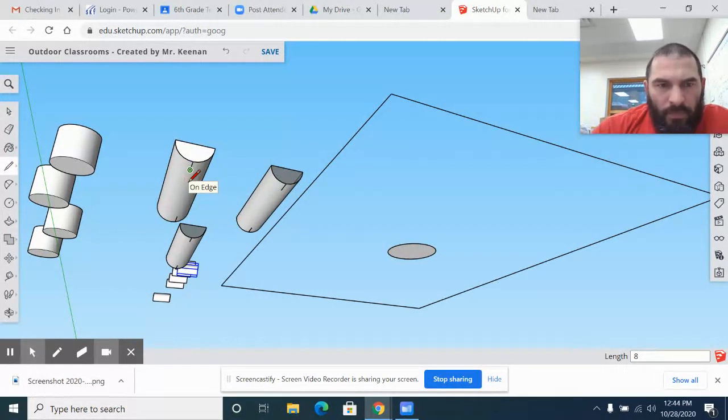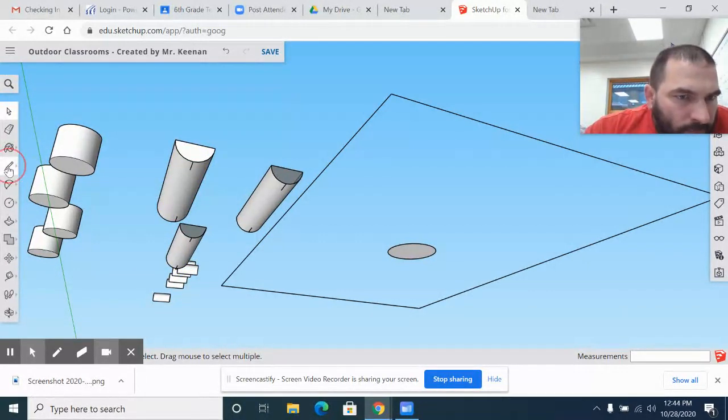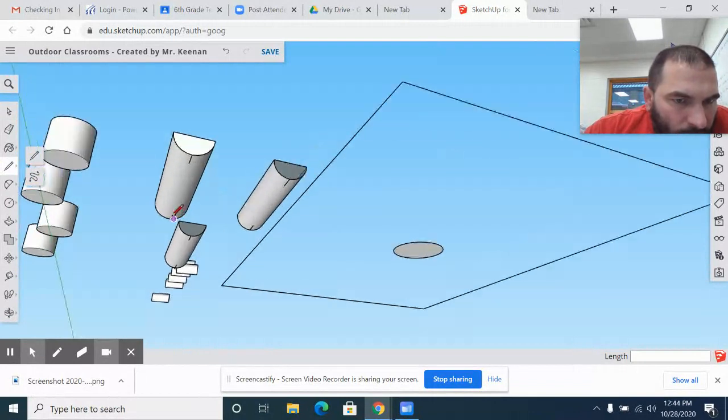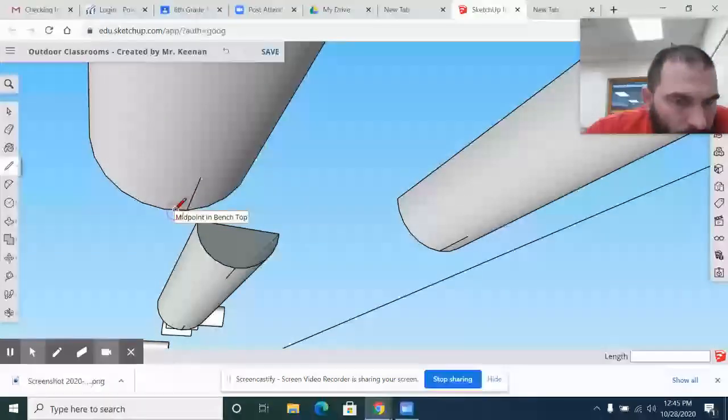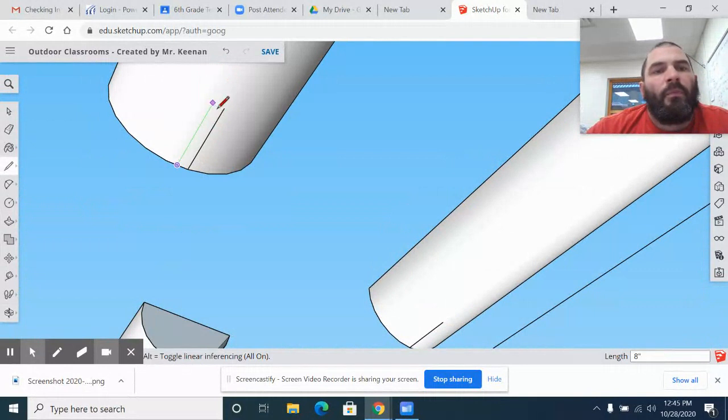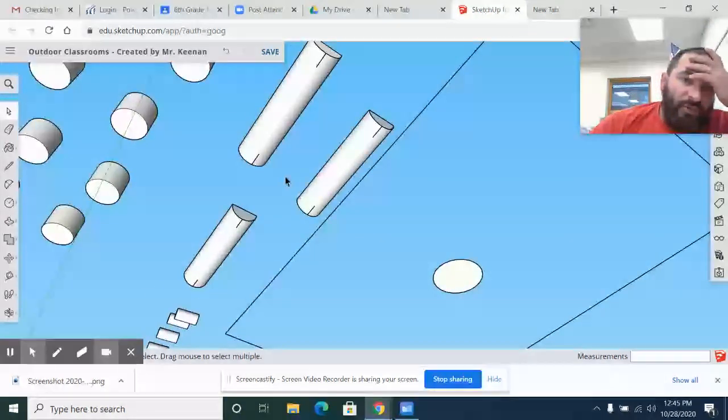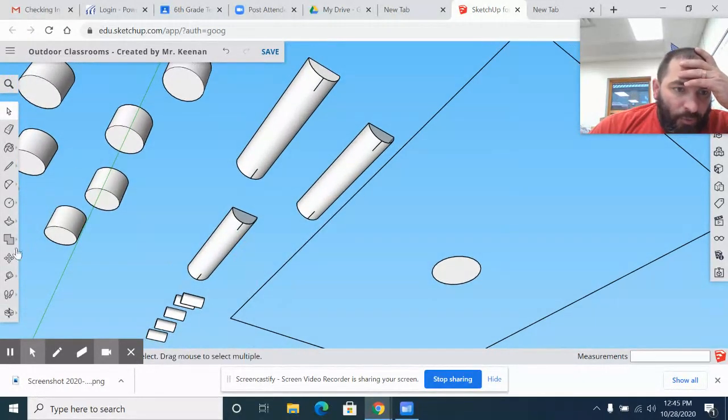8. Enter. Escape. Delete. Grab this. Escape. We're going to delete the line that we don't want. Hopefully those lines that we just put will be helpful in moving these around.